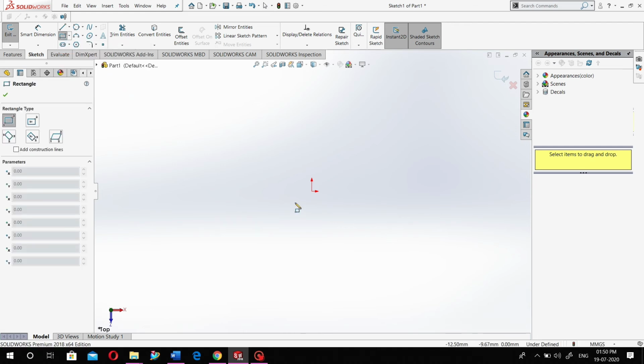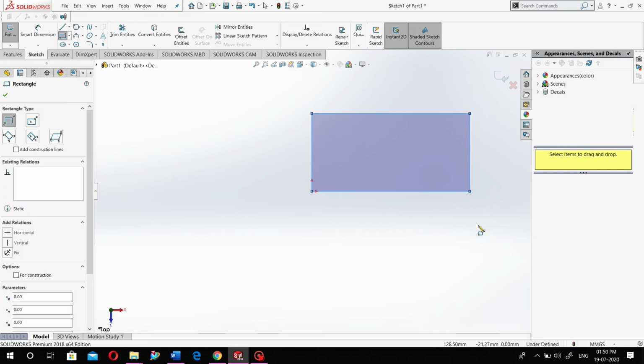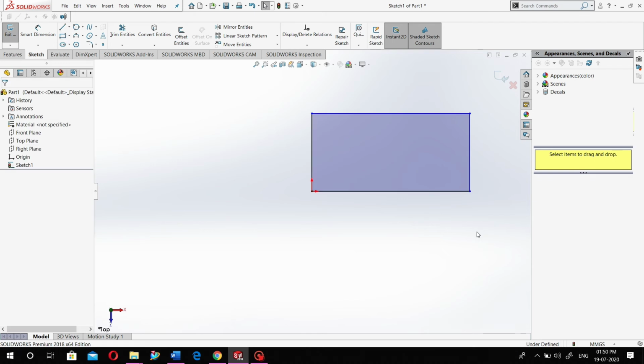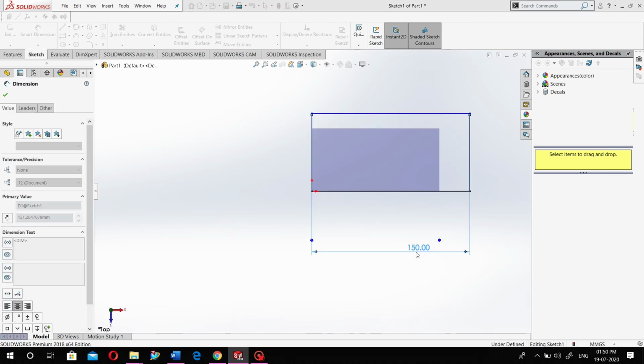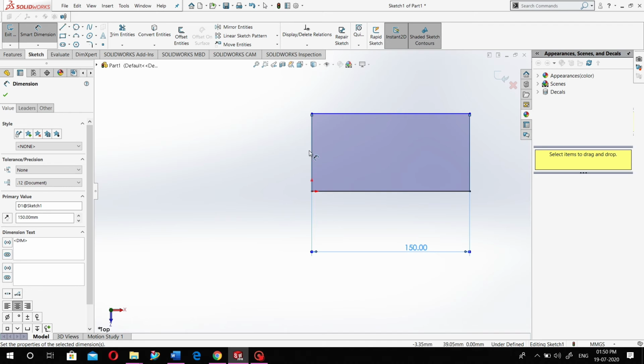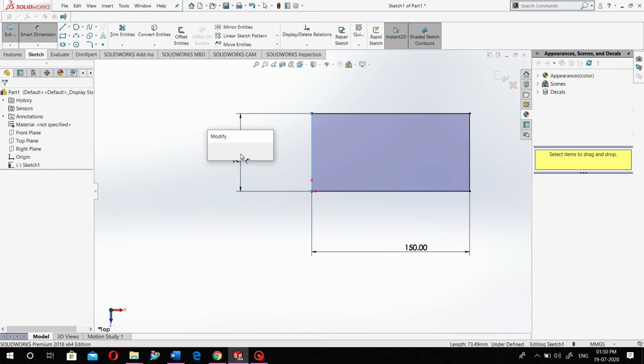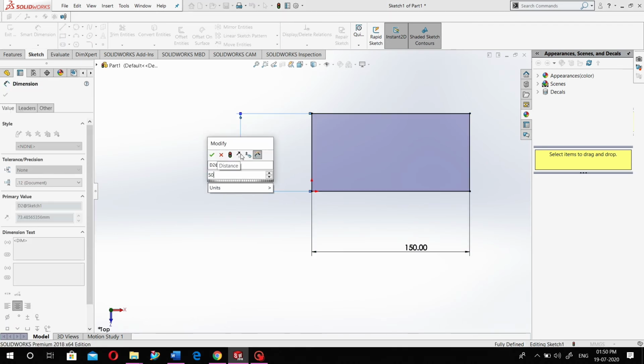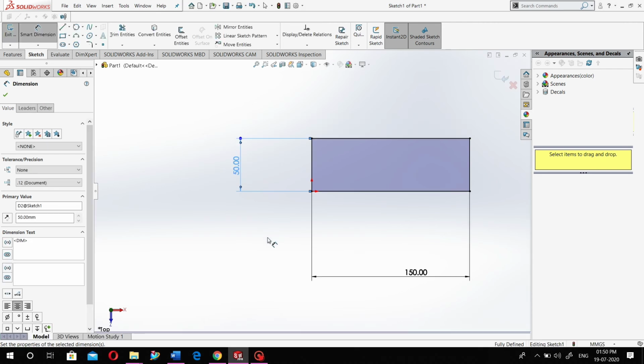So now we will start with what an arc is. For that purpose, let's first draw a rectangle. Let's give dimensions to the rectangle, 150, then let's give a dimension of 50.